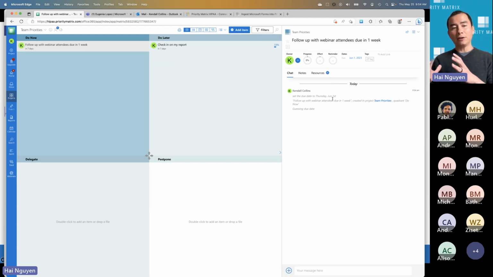So I highly, highly recommend that you use this capability if you use Priority Matrix, which is when you create a task, set the due date directly there in the action item. Priority Matrix will try to interpret that for you. You could say due in 1 week, due next Thursday, etc.